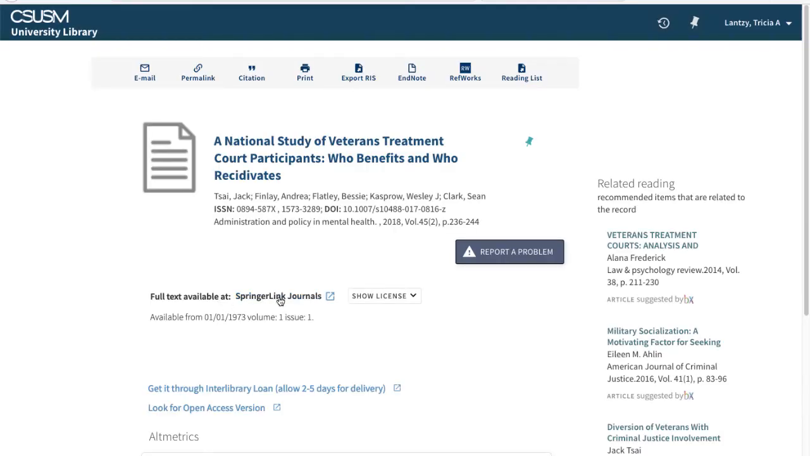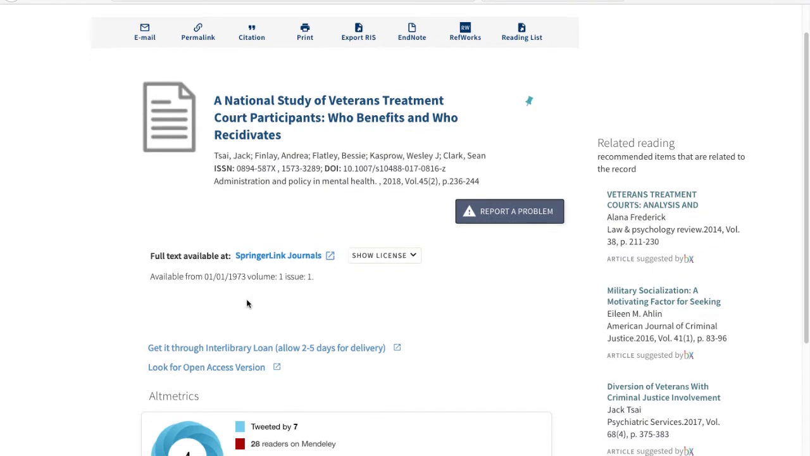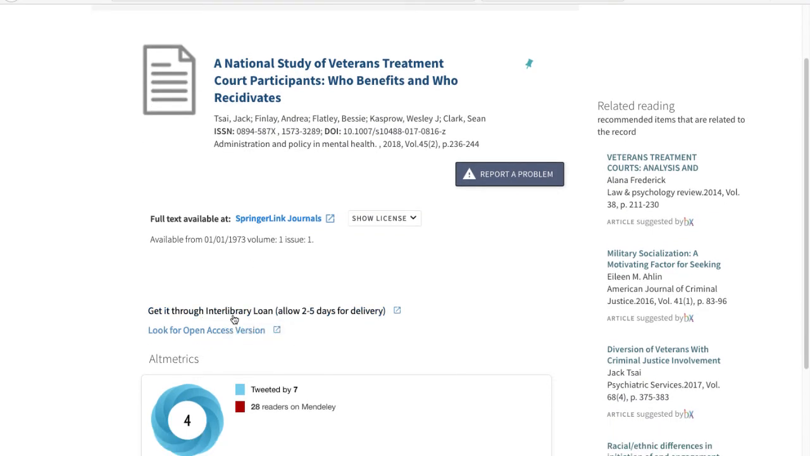Okay, so it looks like we do have the full text of this article at this link. All I would have to do is click this link to find the full text. Now, if we didn't have the full text, all I would be able to see is this Get It Through Interlibrary Loan link. And feel free to use that. It just takes a few days for it to be emailed to your email address. So all you would do is click on that link.